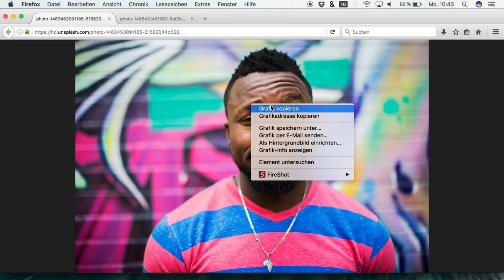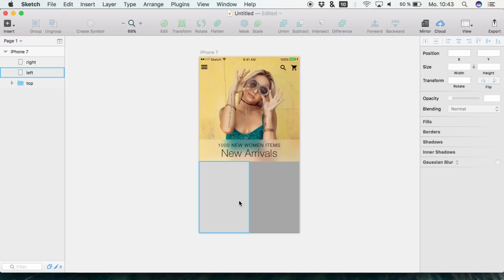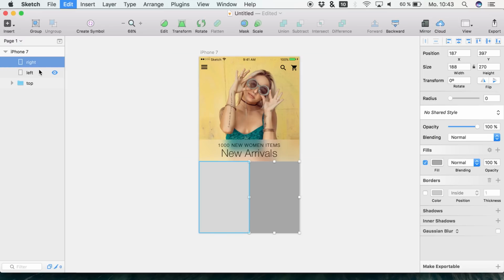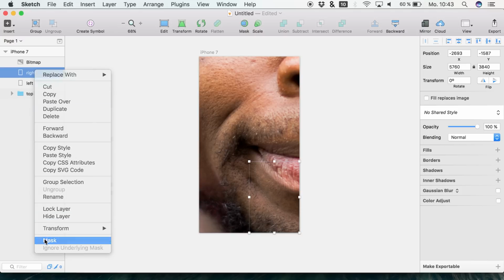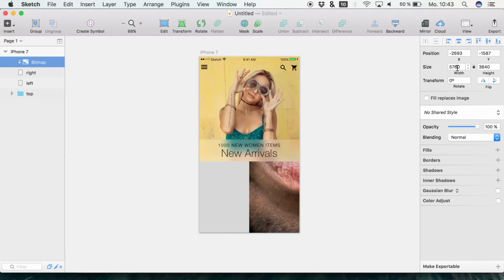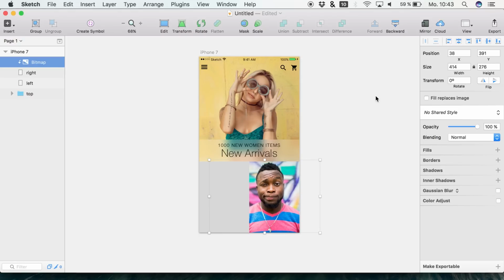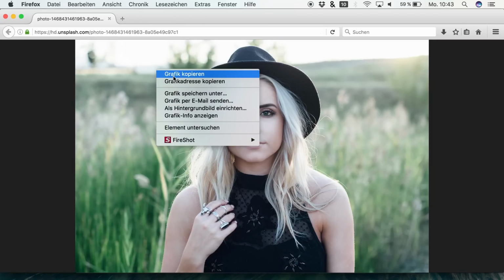Now, as I said, I want to use other images. This is going to be the men area, which will be on the right side. So just paste it over there. And after that, you can simply say, I want to mask this area that we created, this rectangle. This is the mask. And of course, we will need some content for the mask. So change the size of the image and just place it how you want it to be displayed.